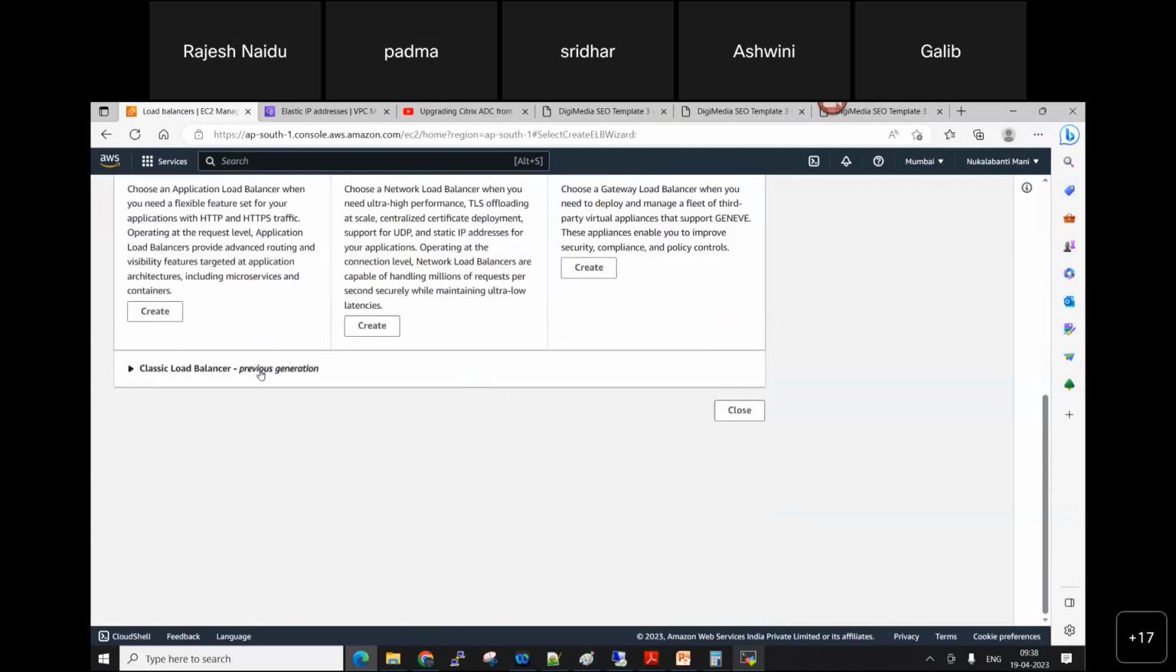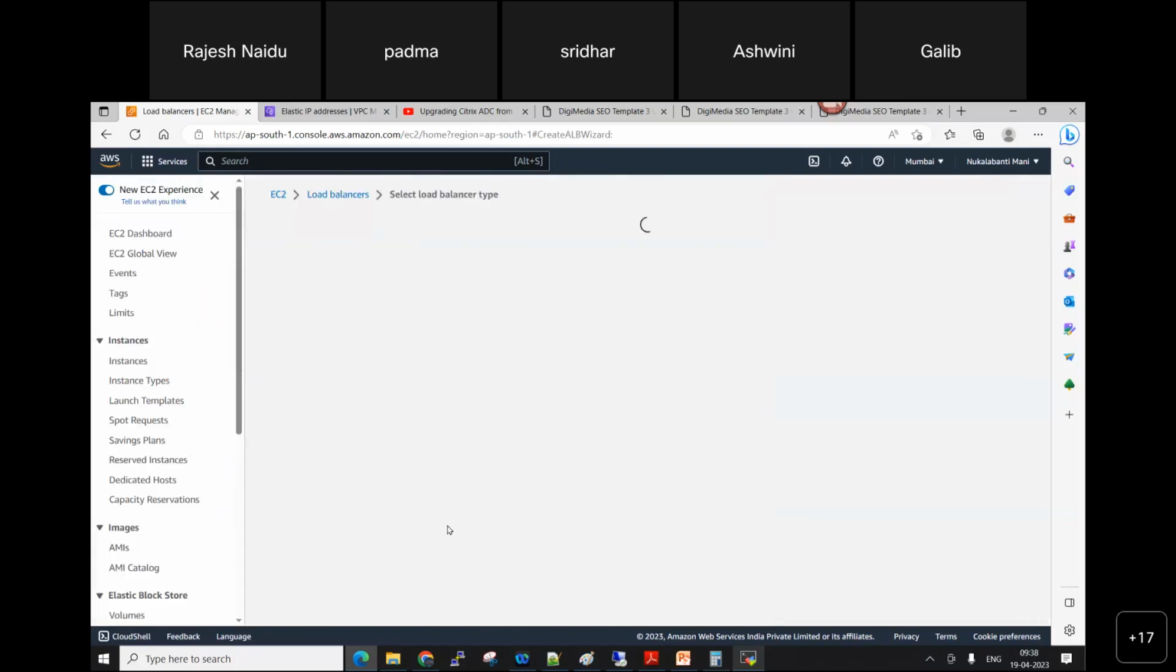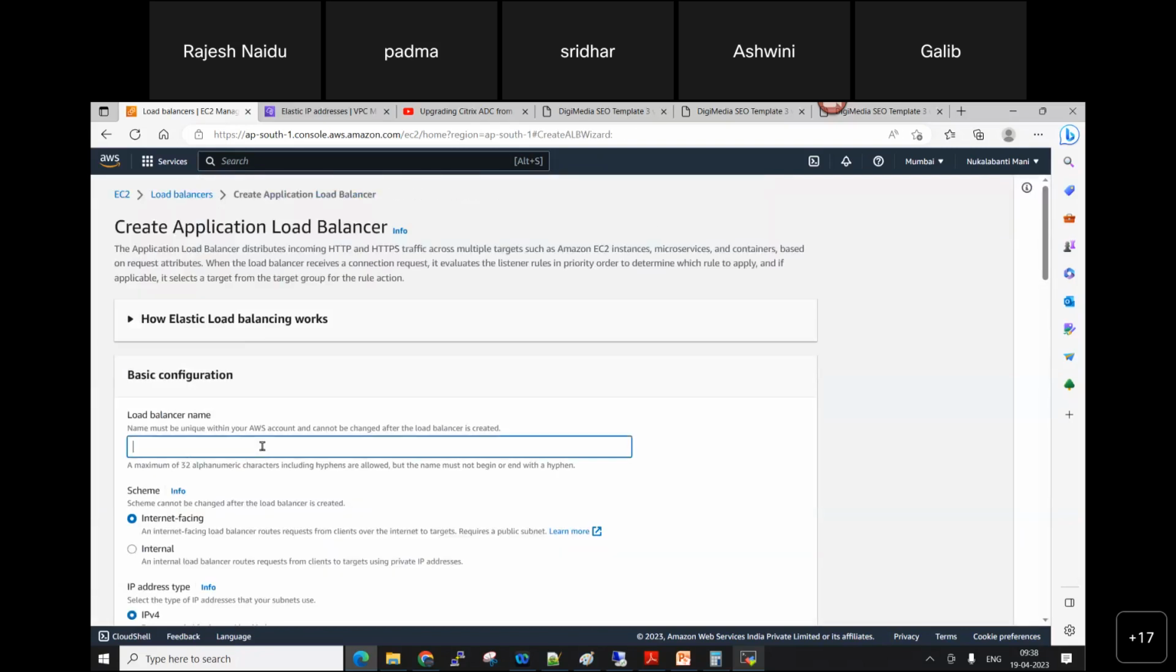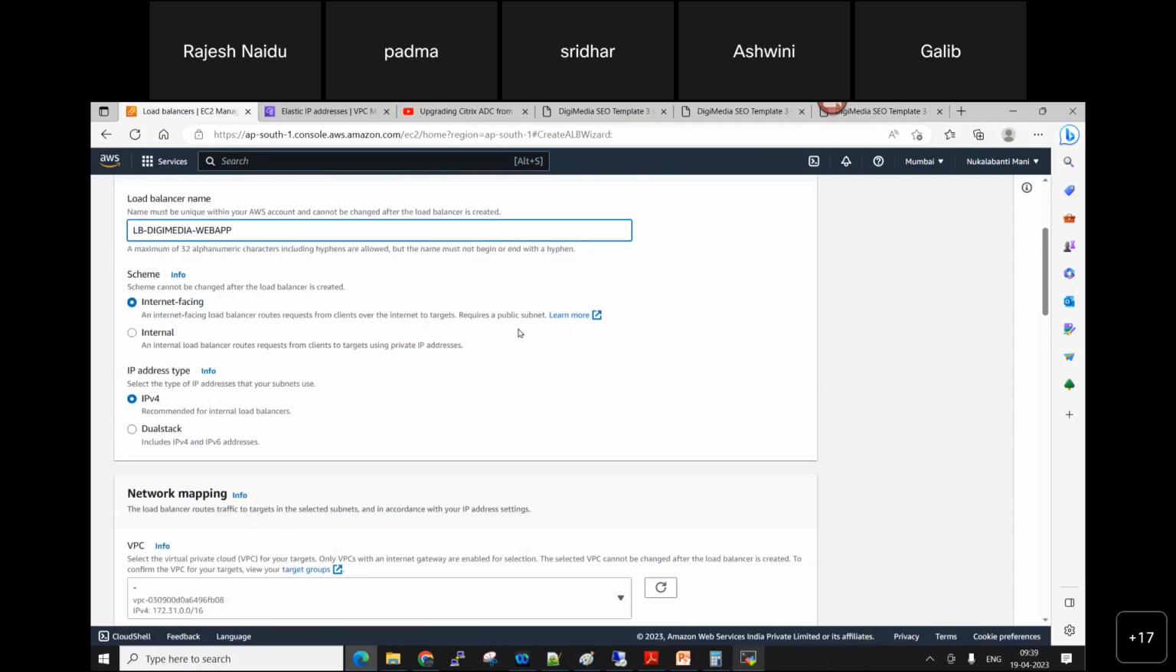The classic load balancer is the previous generation, not required for you. What's the name? LB-Digimedia-Web-App. So is this web server internet facing or internal facing? Internet facing, right? So internet facing for public network.